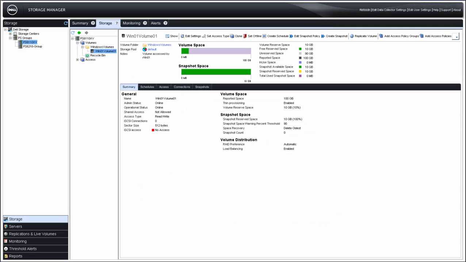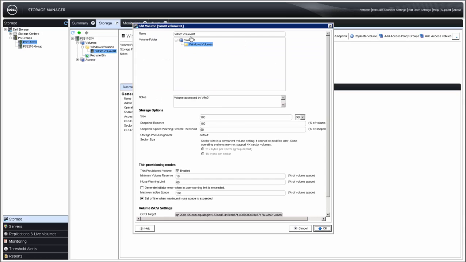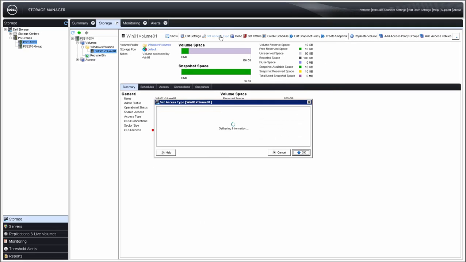With the new volume selected, we now have a new list of access items. We can edit the settings, which allows us to change most of the items that we recently modified. If you make changes, be sure to click OK. We can set the access type. This allows us to set the read-write or read-only permissions, as well as enable or disable shared access to allow simultaneous connections in the case of a cluster. If you make changes, be sure to click OK.